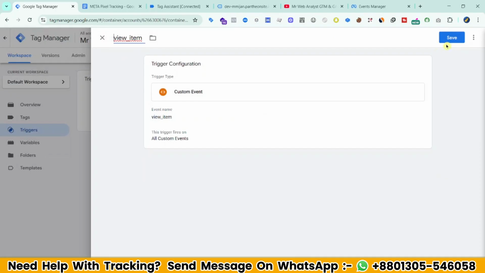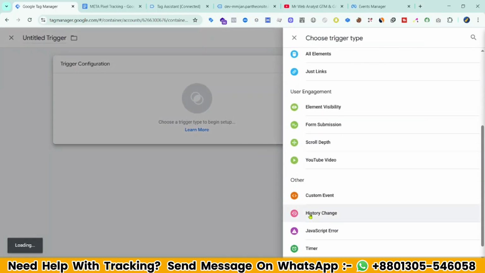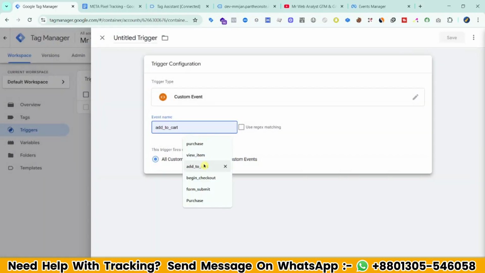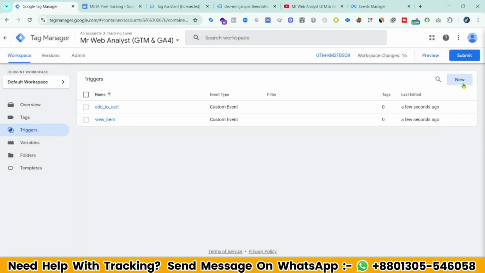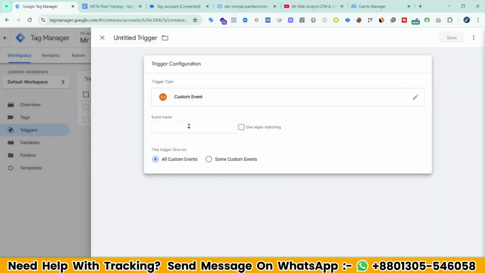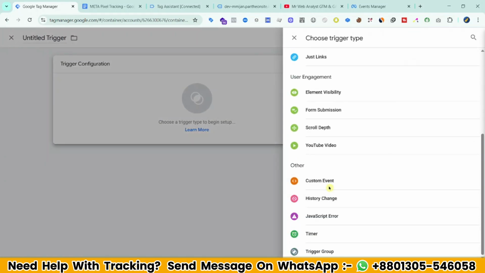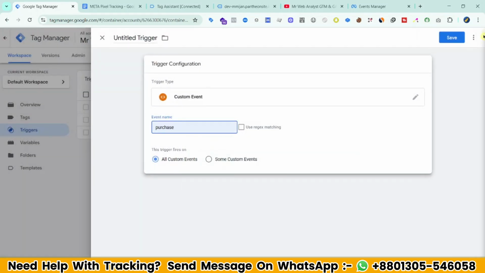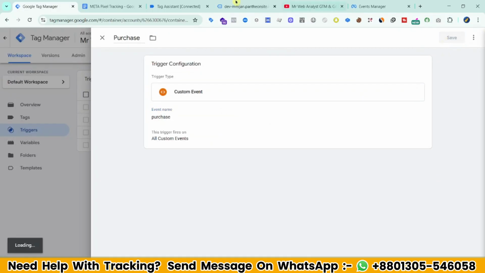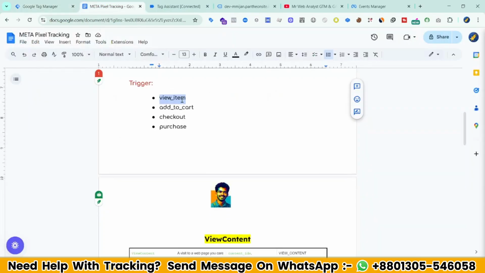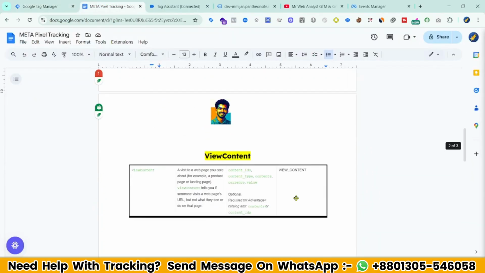view item, add to cart, checkout, purchase. Okay, our triggers are created, done.